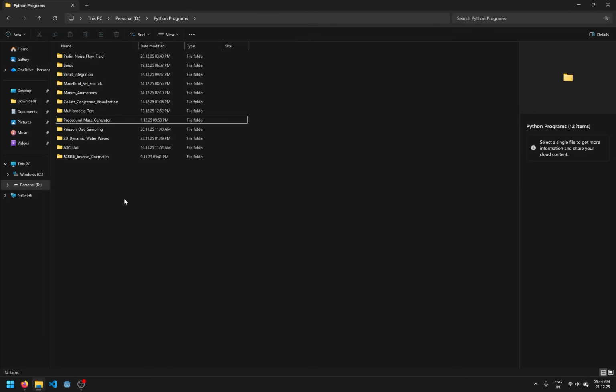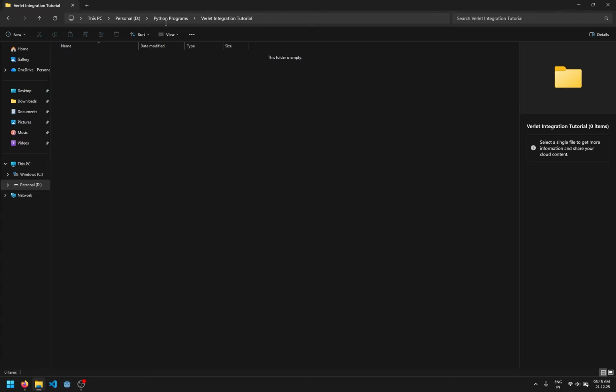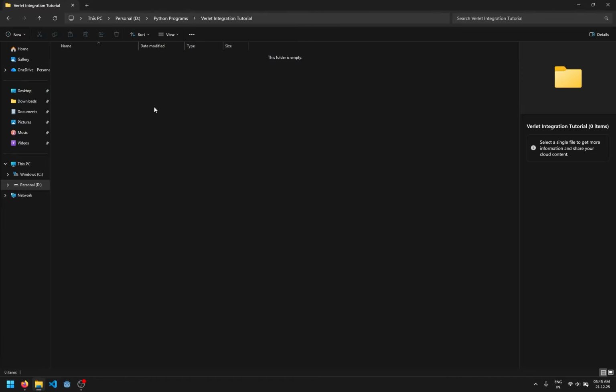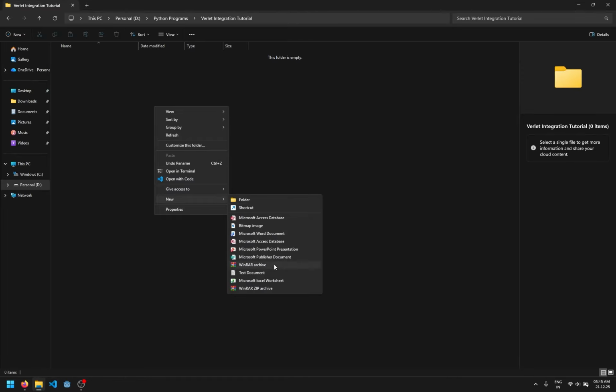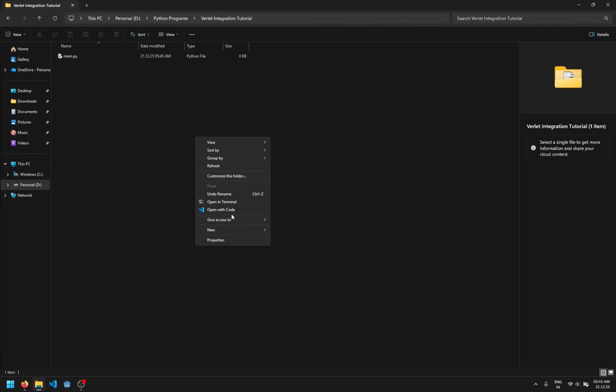First thing first, let's make a directory for our files to stay in. I already have all the integration taken here, so I'll name it Verlet integration tutorial. We'll make a new text file, name it main.py. We'll open this in VS Code.